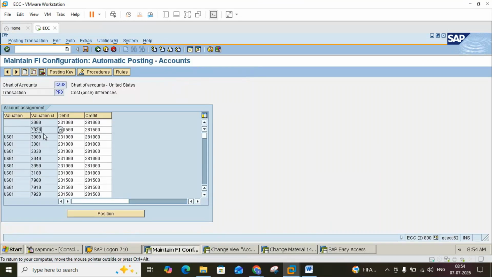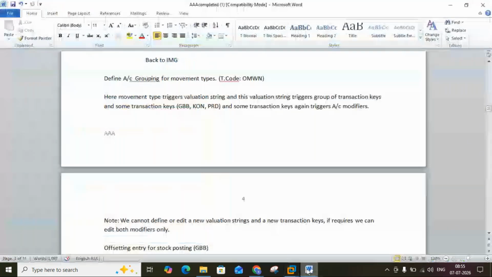FI 7920 is for material. This is again ROH, 3001 is also ROH. Different material type, right? Hava, all material types belong to this valuation class, right? So debit and credit, basically this is taken care of by the FICO guys, right? So this is what OBYC is. If you understand this, you will understand the whole scenario.